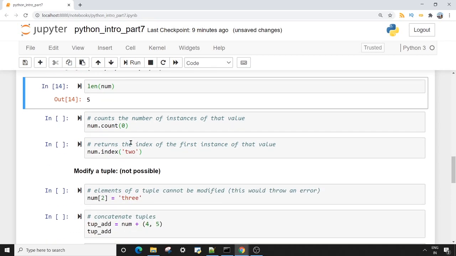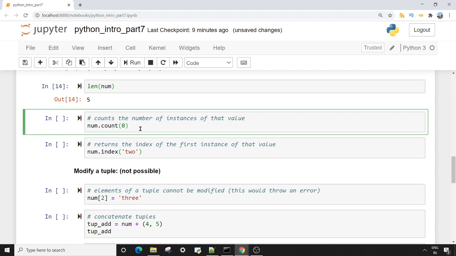We have 2 very interesting methods. The first one is count for my tuple. To access the count method, of course we are going to use the dot notation.